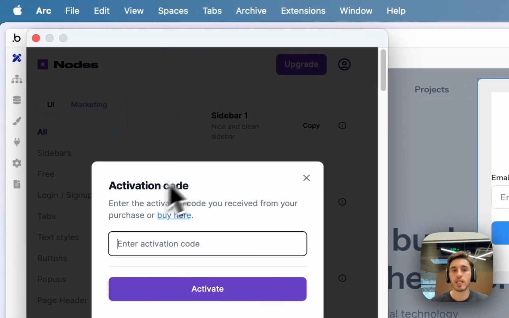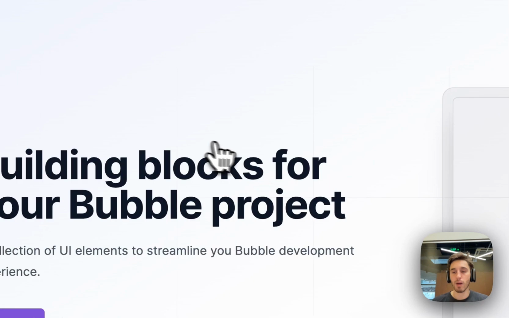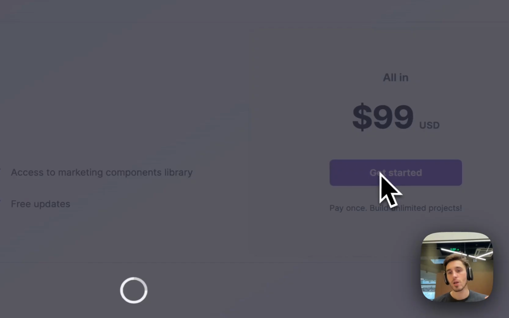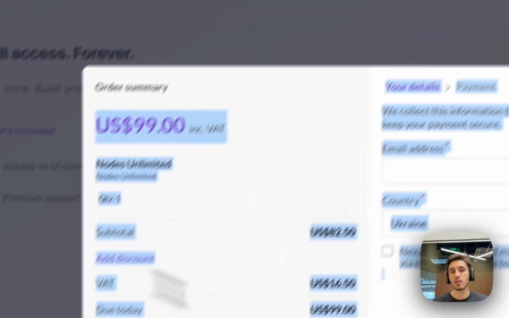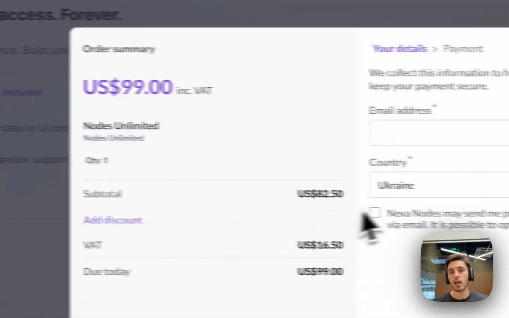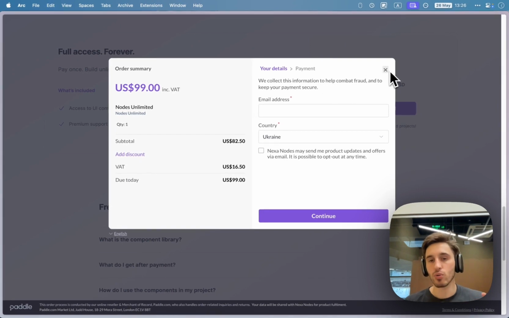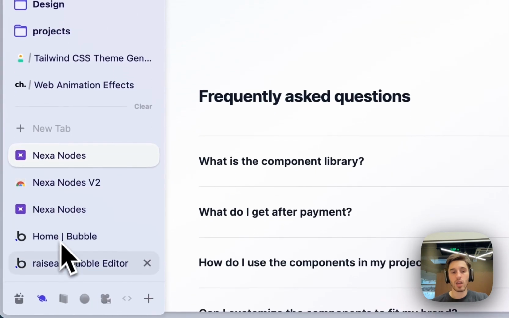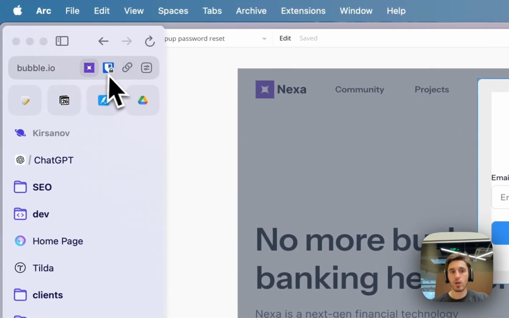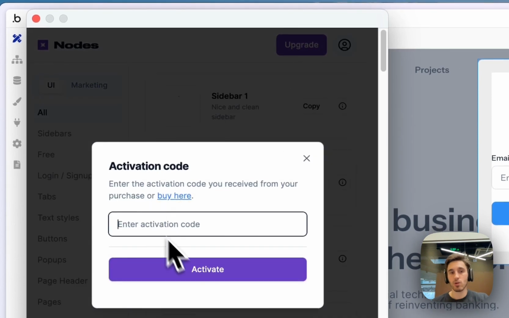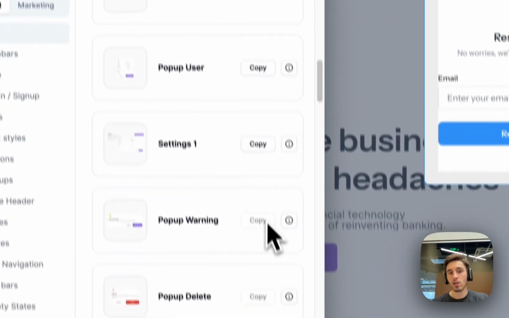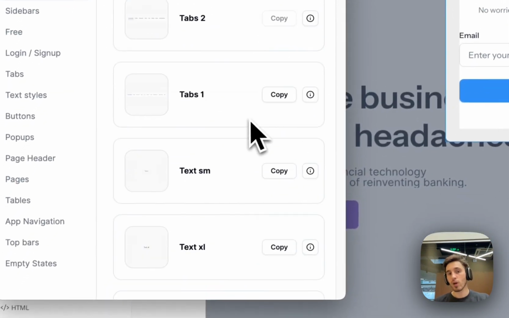You need to activate your premium plan. It's a one-time purchase. So you go here, it's $99, and you get access forever to all the components. If you buy it via this pop-up, you will get the activation code on your email. Simple as that. Once you get the code and you're ready, you just go here, press upgrade, paste the code here, click activate, and you will get access to everything. All these disabled components that you see will be active for you as you activate it.